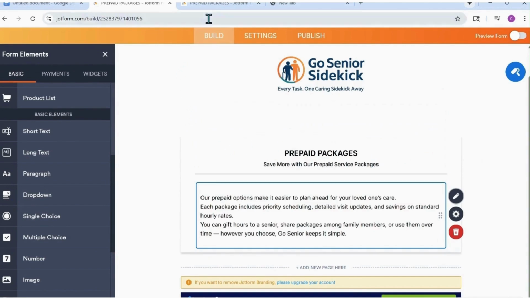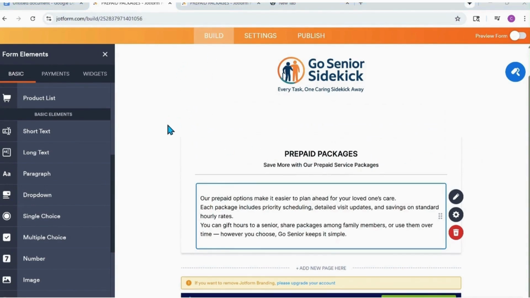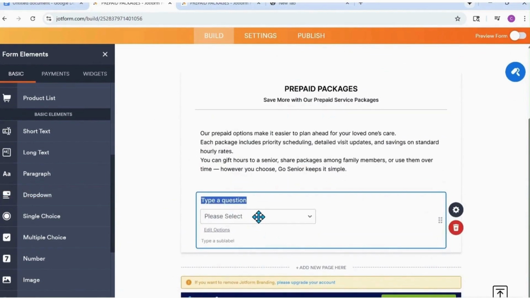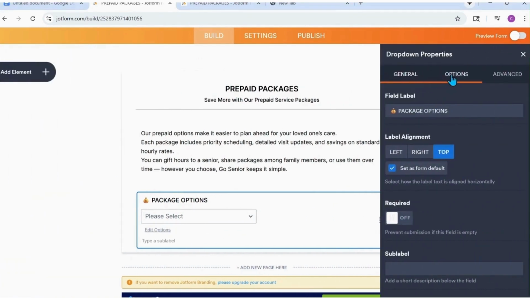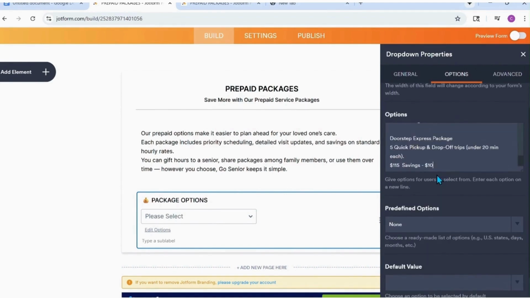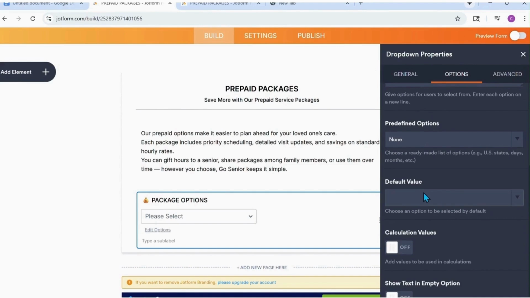All right. Next, we're going to add a drop down, and this is your prepaid options. So let's go back into elements. We'll grab a drop down, drag it, drop it in, and we're going to label it prepaid options. You want to open properties, options, and paste in your package list. You can copy mine from the Google Doc that's linked in the description. Just alter it, change it, critique it to fit your business. Now we're going to scroll down, and we're going to come all the way down to calculation values. We're going to turn that on. Just make sure the price automatically appears when someone selects a package.